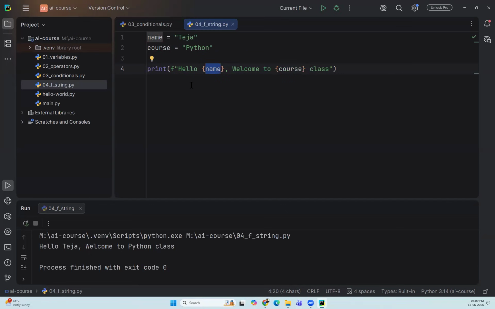That is the syntax. At the same time, first let us execute this and see. Now we can see both the variables are resolving correctly. Like this, we can put any number of variables.